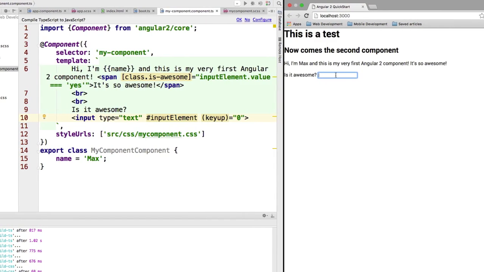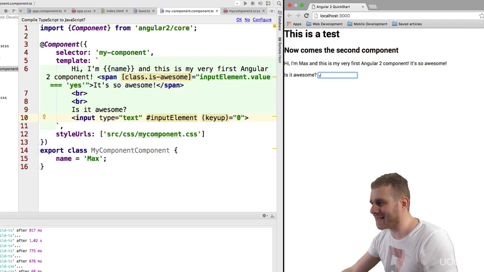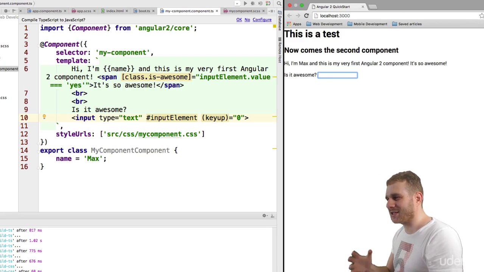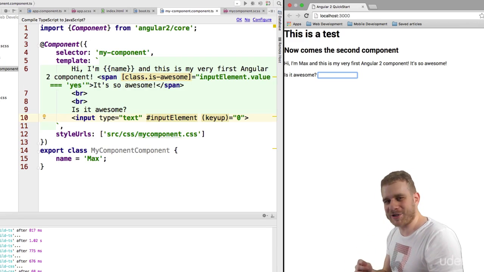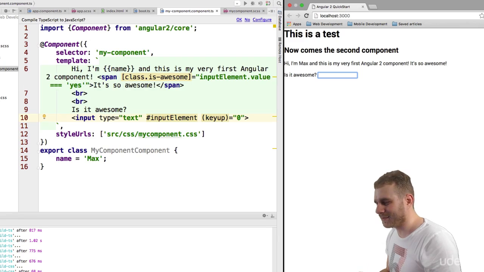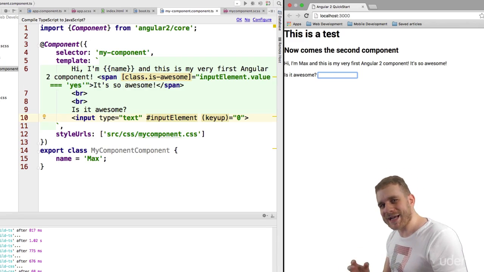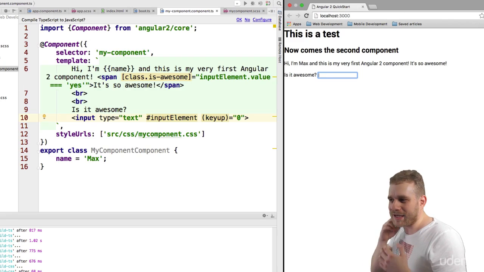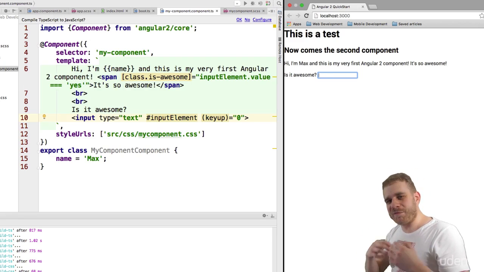And if I now enter yes here, you see it got red and bold. And if I write anything else, well, nothing changes. So isn't that cool? That is how you can attach a class to your document through Angular 2, to a certain part of your document. That is how easy that is. Now in the next video, we'll have a look at additional ways of manipulating our HTML document, our DOM.